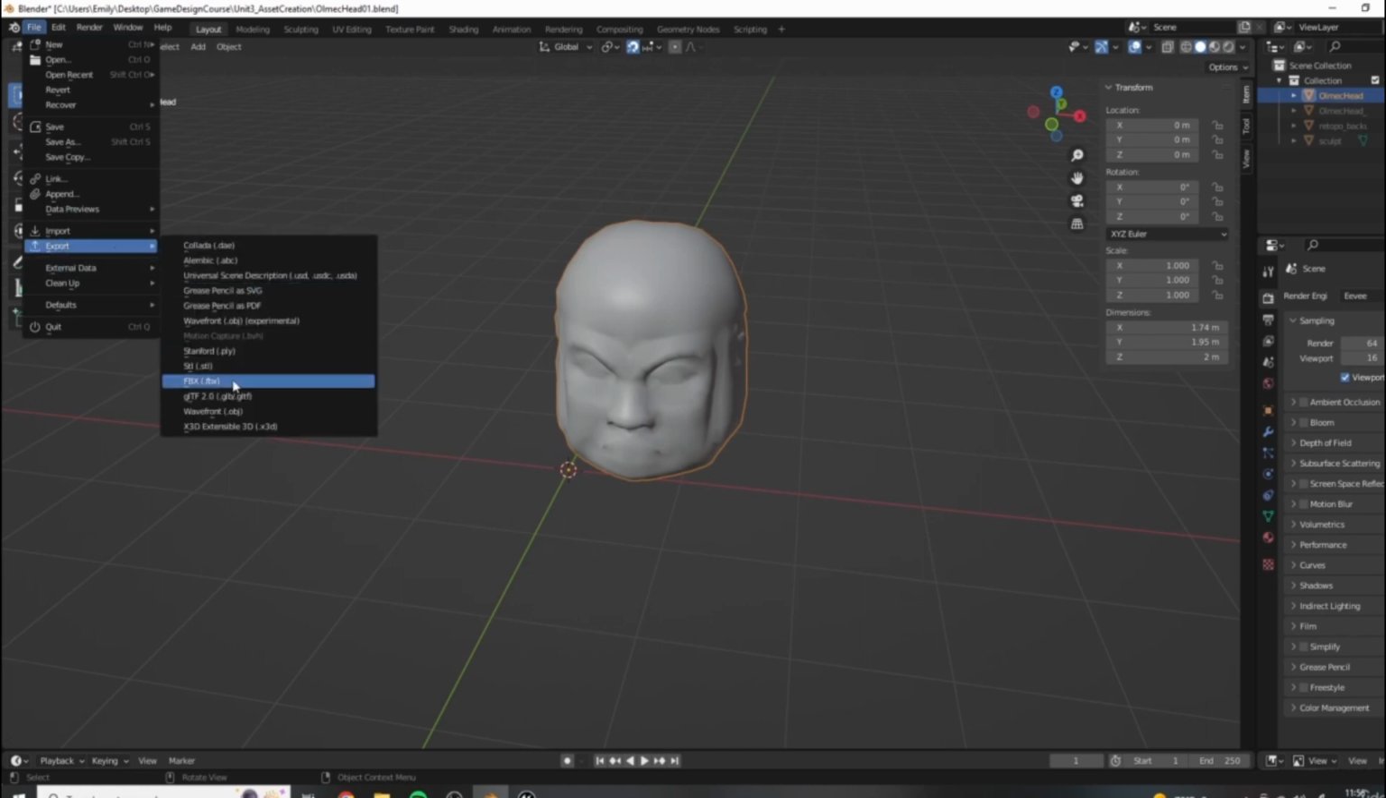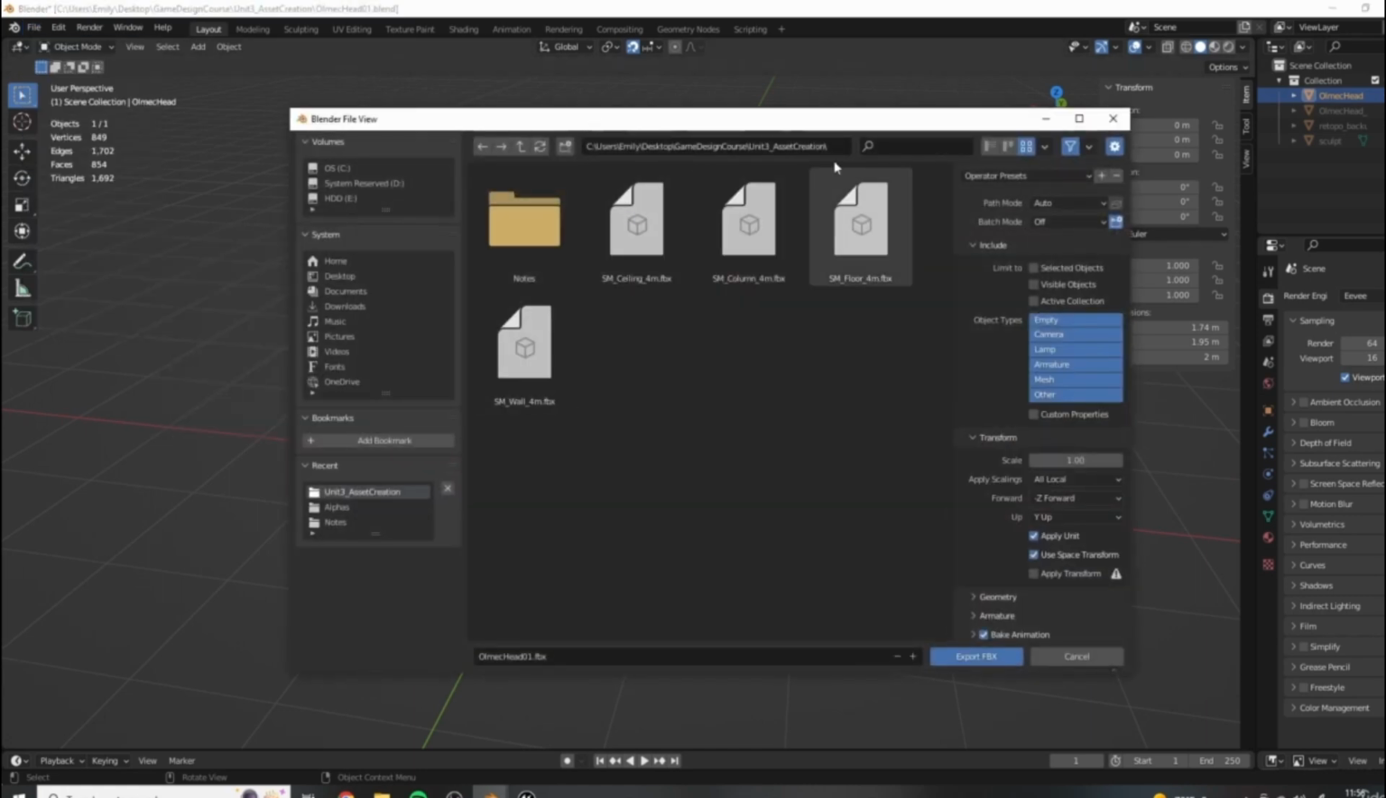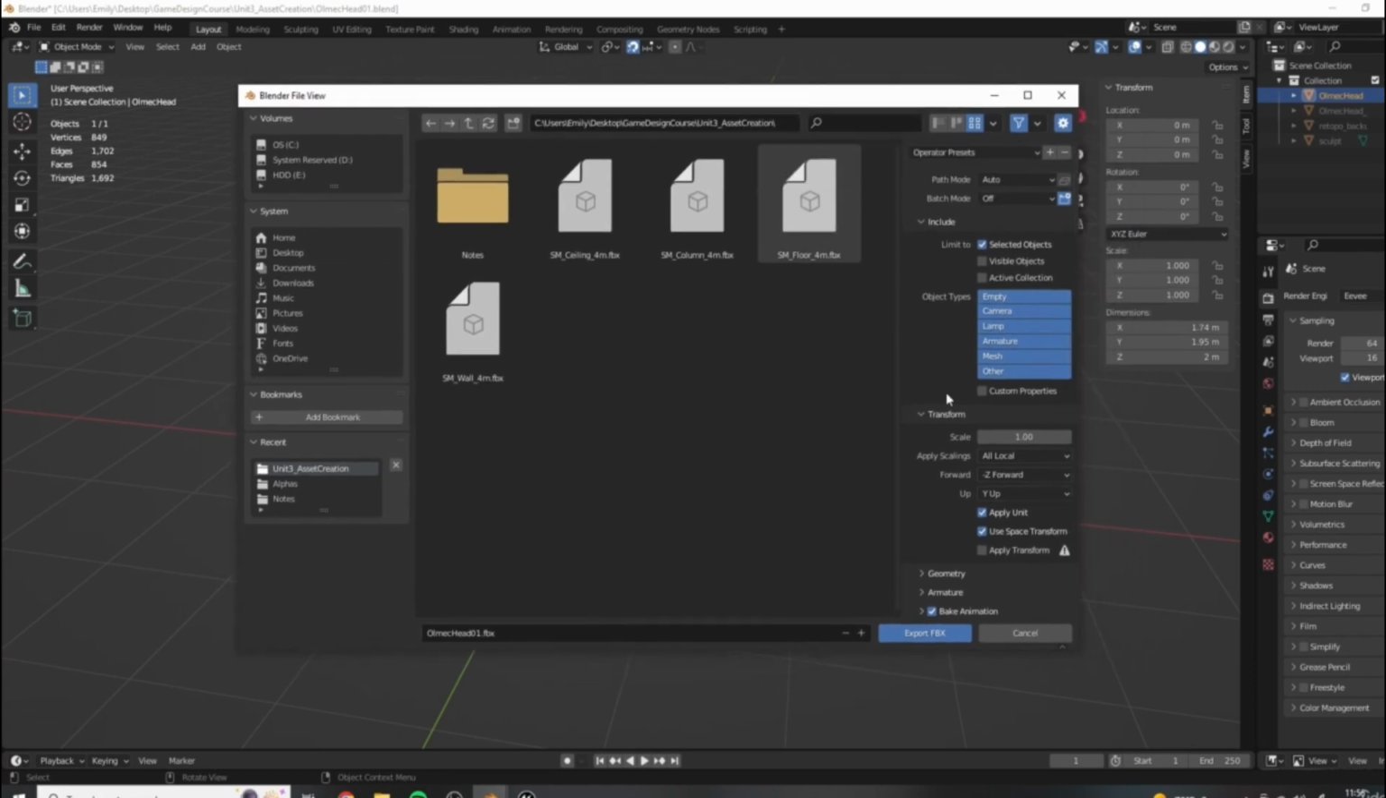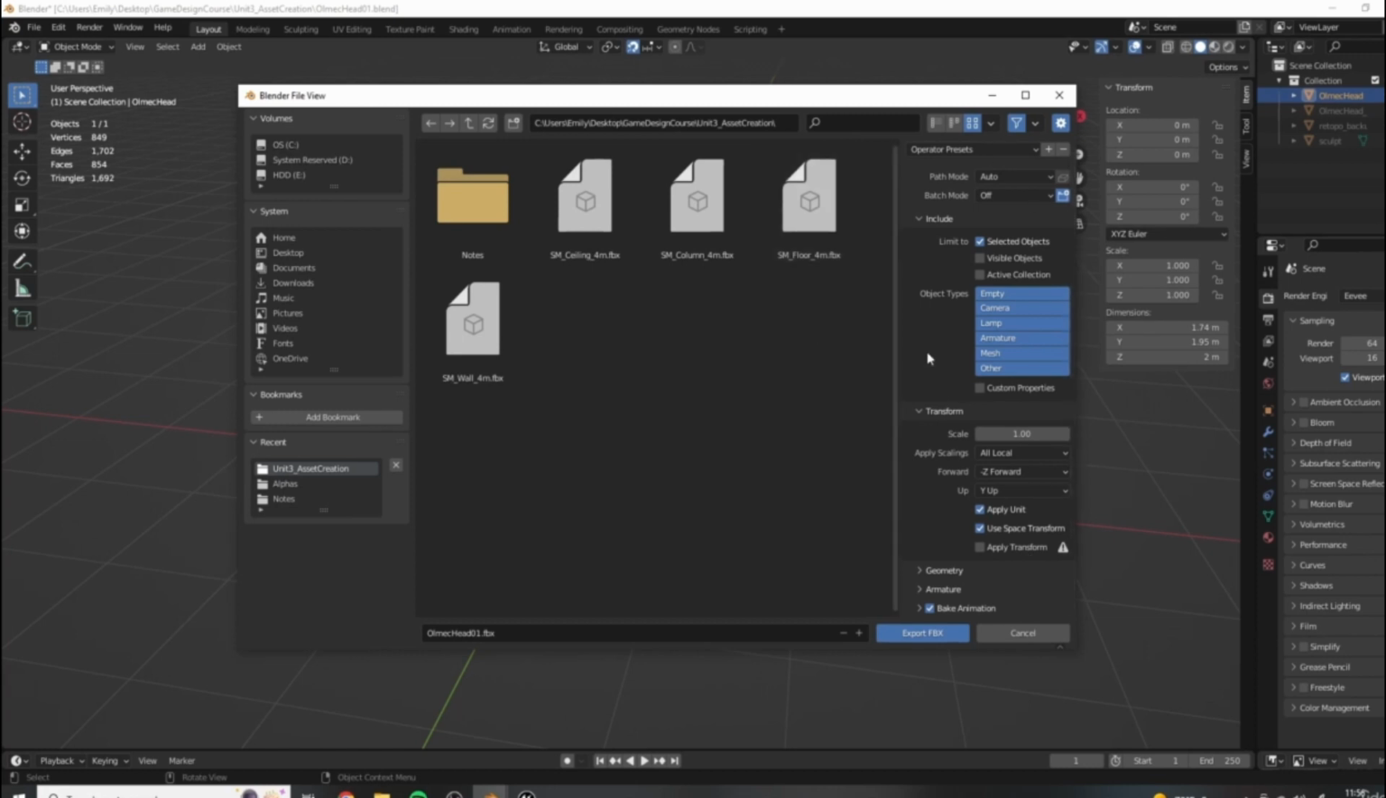File, Export, FBX. Choose a location on your machine and make sure that we have selected objects enabled. I basically have this as a preset in some earlier versions of Blender, so you can save your export options at any time in Blender for reuse. So if I made some changes here and said, okay, this is how I want to export every time for Unreal, well, I could set that as a preset by pressing this plus key and naming my preset.